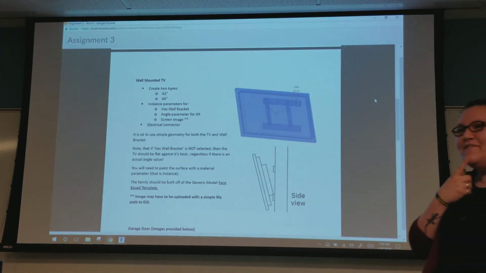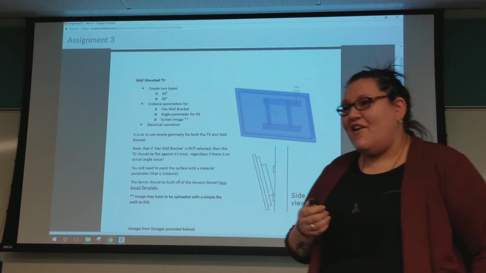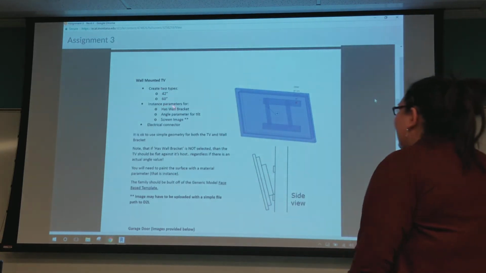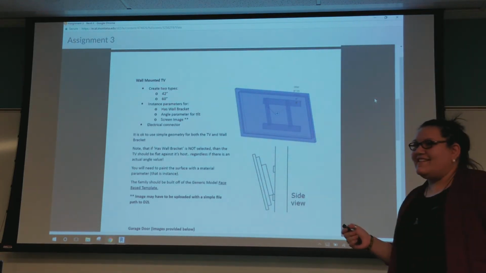You'll see. You just draw out a square, and then you put 42 inches and a 60-inch TV.